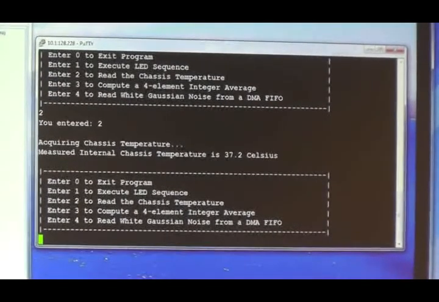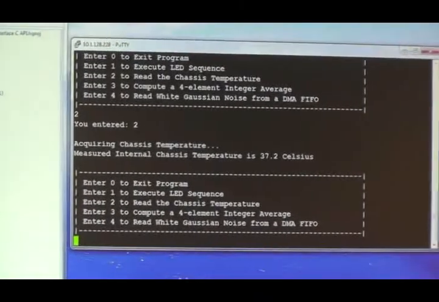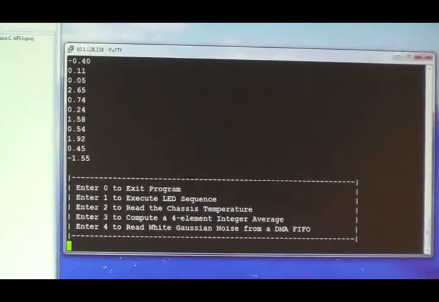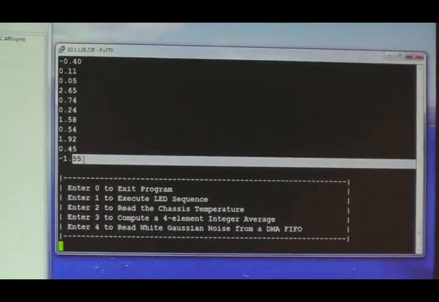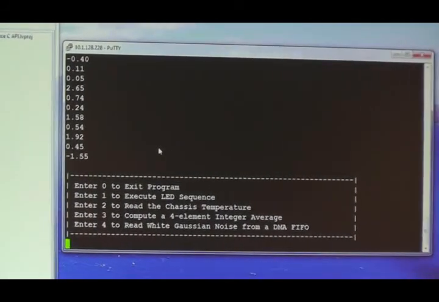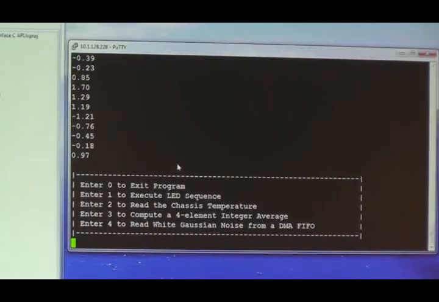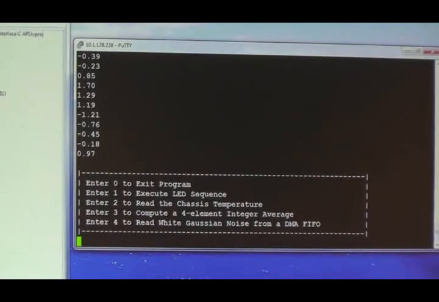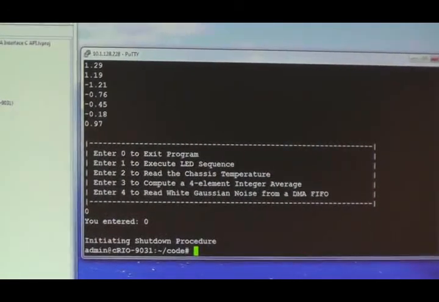There are also other options, such as reading some of the data from the FIFOs and things like that. So basically, this is the noise data from the FIFOs. This is just to show you that you can now access all the FPGA data within your C application and run it on the CompactRIO.